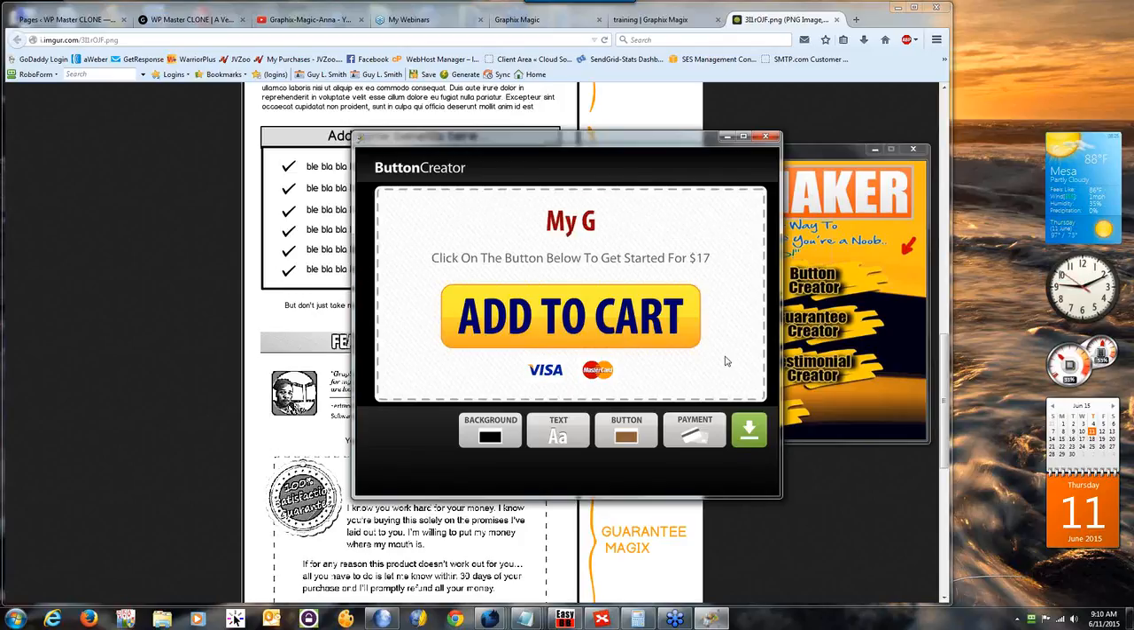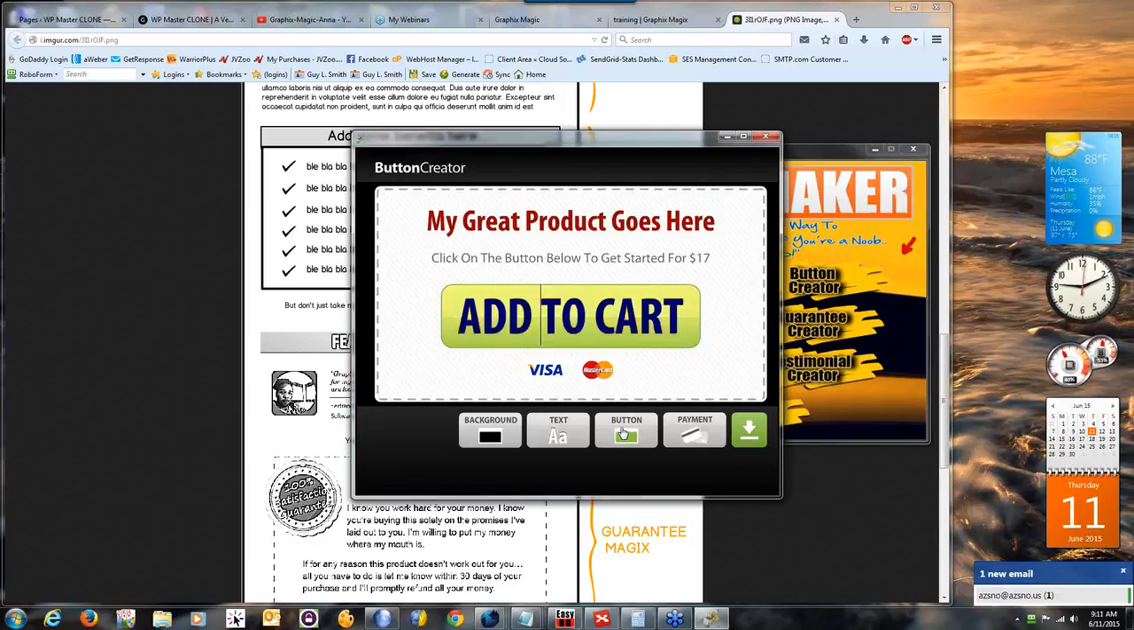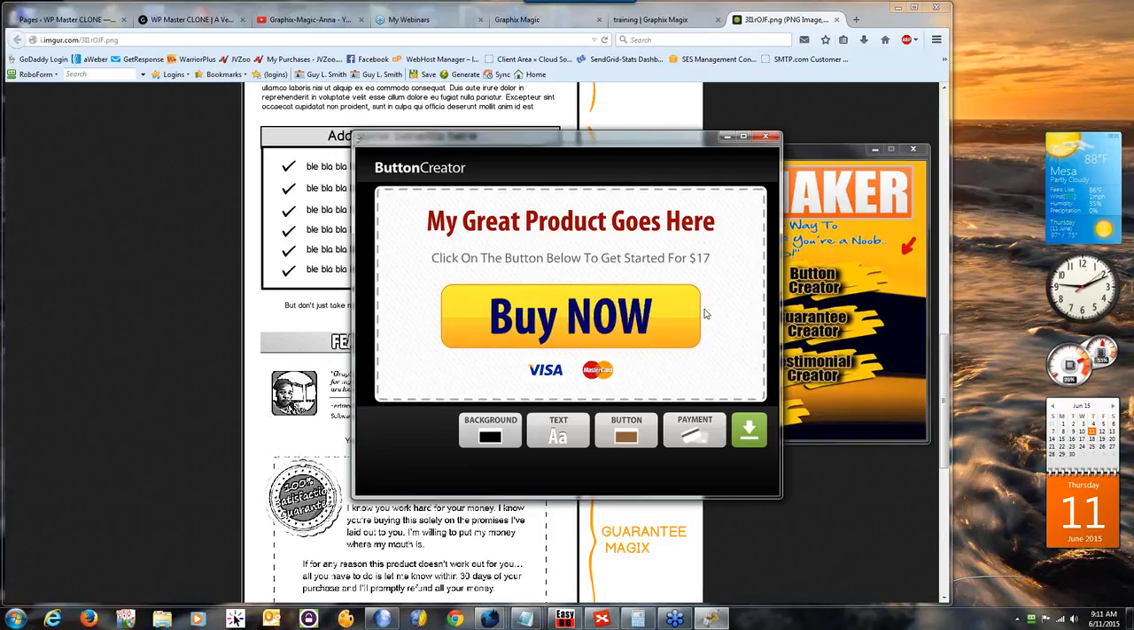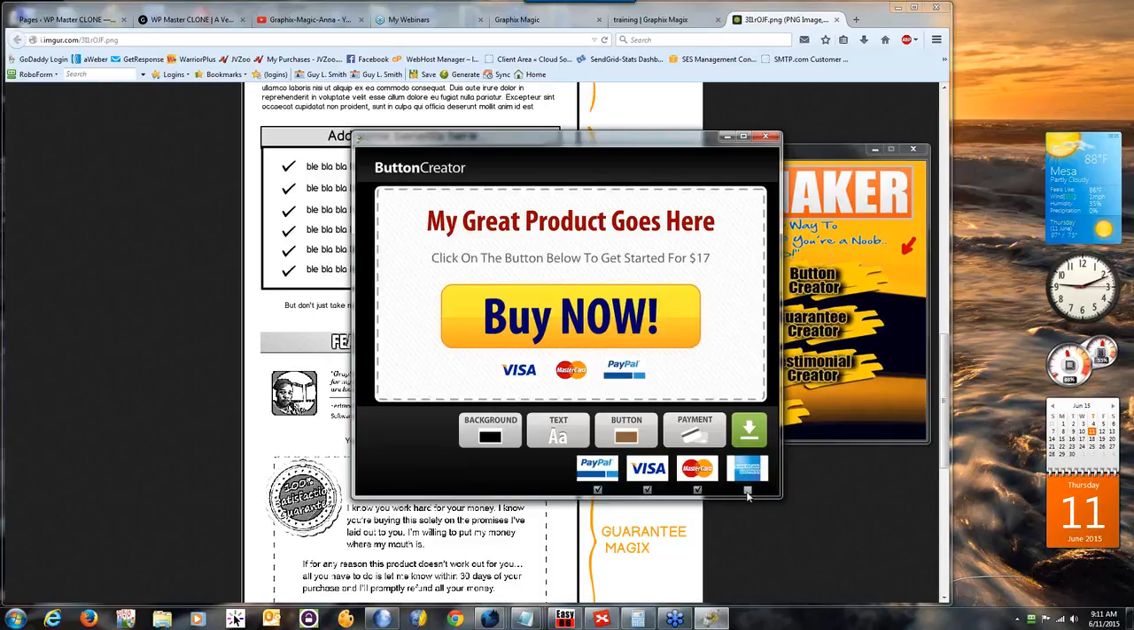And you can change the text. You can change the color of the button. You can change the text on that. You can say, buy now. And you can add your payment links down here. So if you have PayPal, if you use American Express, you can just check these boxes. If you don't want to add any, they go away. And then, of course, just the green button will save your graphic.